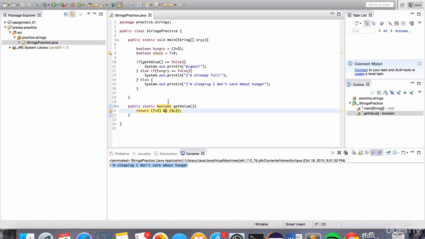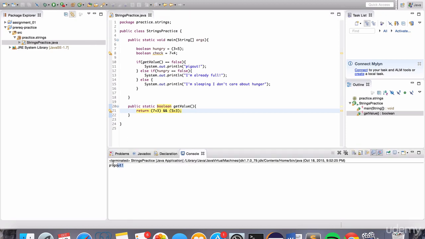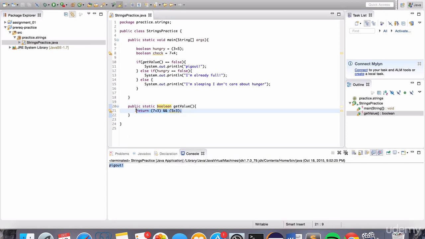So when we run this, take a guess as to what's going to happen. Of course, pig out is going to be printed because this returns a false. Okay, and we're checking for whether get value is equal to false.